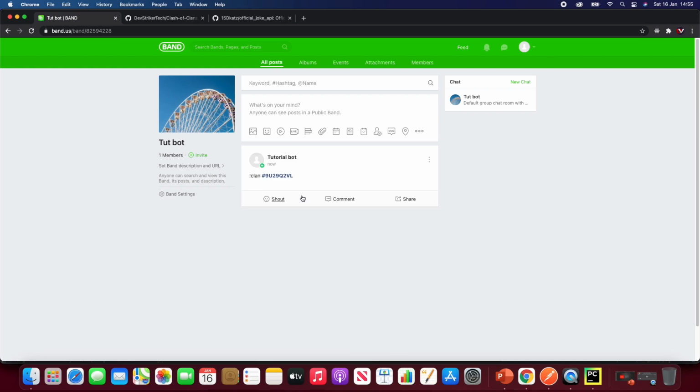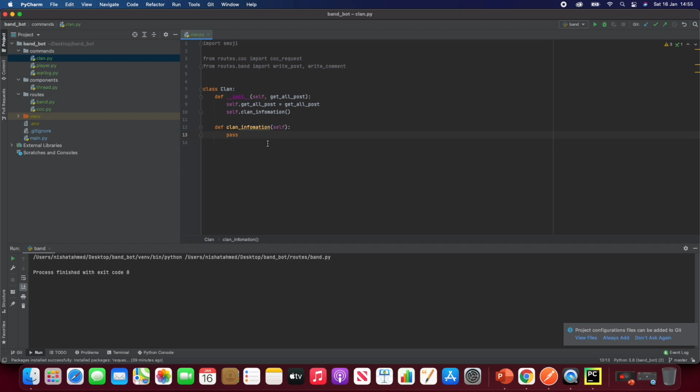And now once you do that, it's going to come as a full post. So we need to split them so that this will be the first one and this will be the second one. And then from there, we're going to take this tag and pass it to our Clash of Clans routes, and then retrieve the information. So that's the logic. So let's go ahead and implement that.